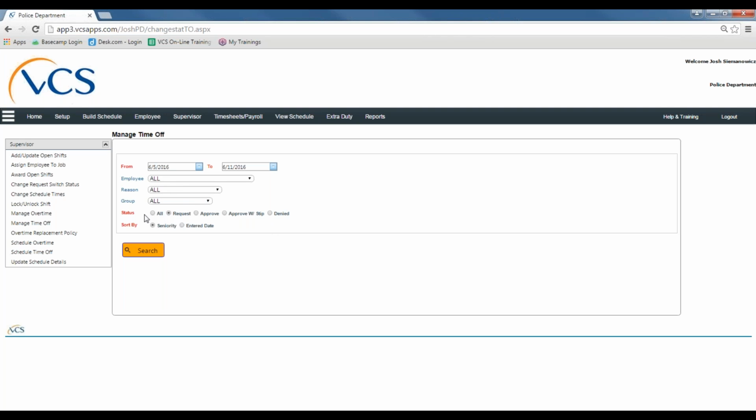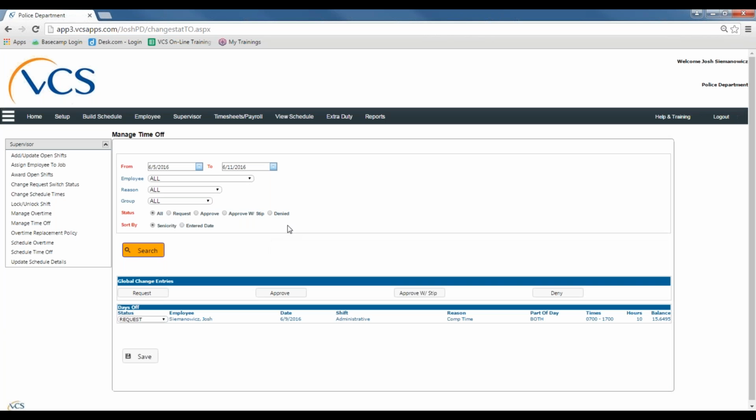And then next, we can select what statuses we want to see. Do we want to see just requests or just approves, or maybe denied, or we can just leave it wide open and click all. So that will show us requests, approves, approved with STIP, and denials. And then the last thing we can do, we can sort it by seniority or by enter date. It really doesn't matter. It just changes the way it's organized. So we click search.